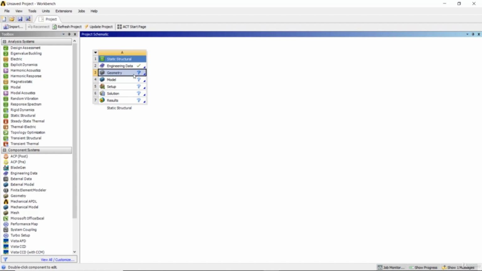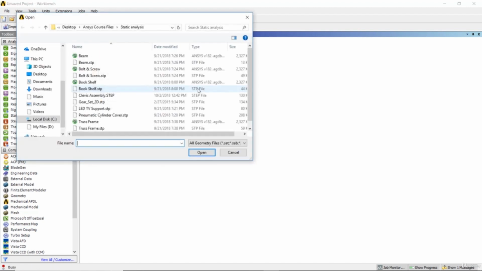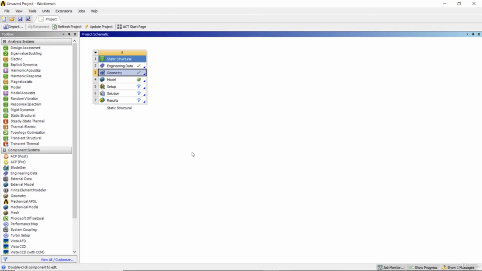one thing is I can create my own geometry in the design modeler, or otherwise I can import the geometry from an existing CAD file. So I am going to right click on the geometry cell, go to import geometry, then browse, and select the beam STP file. This is the file that I have given you as a downloadable resource. You can just download it and then import it like this.